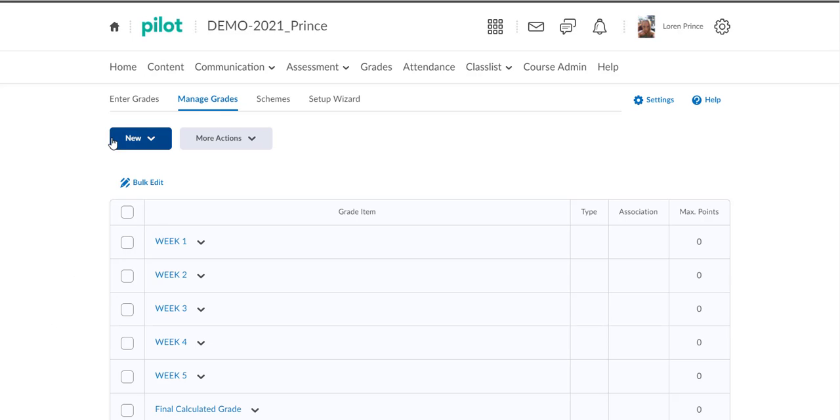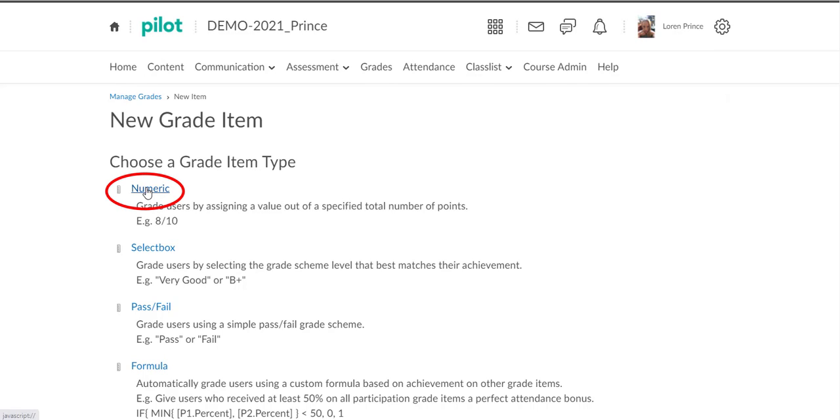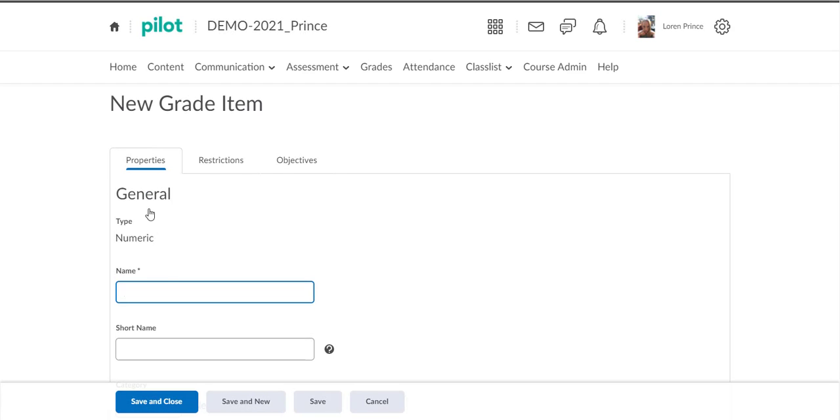Okay, so let's set up our items. So we're going to select New, and then we're going to select Item. And we're going to choose Numeric on the first screen, and that is the grading scheme that we're using. We're going to assign it a point value. So we're going to click on Numeric, and then we need to assign a name to this item.